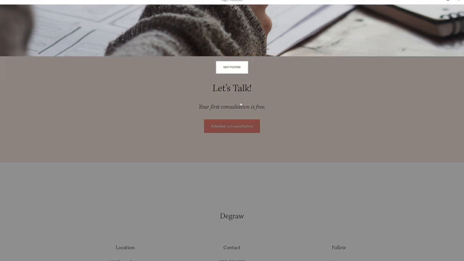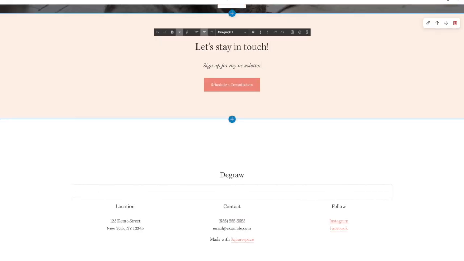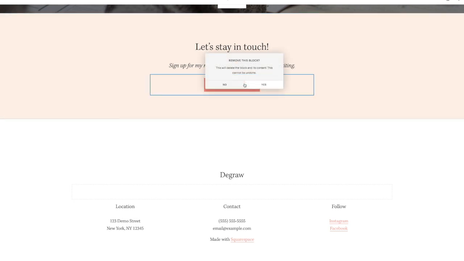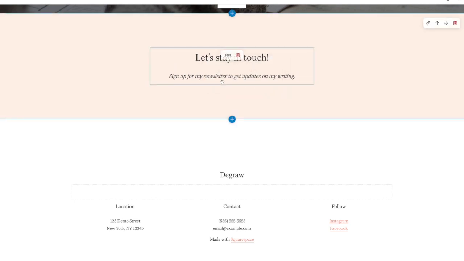Now we're at the footer, so just click Edit Footer. First, I'm going to remove the Schedule a Consultation button. In its place, I'm adding a newsletter. Sure, you may not have a newsletter, and also people may not sign up for it right away, other than your mom or a nice friend.